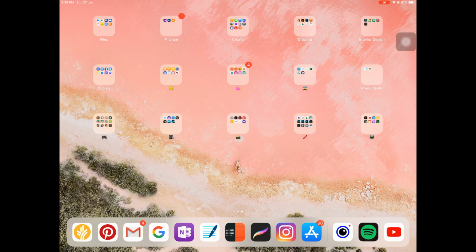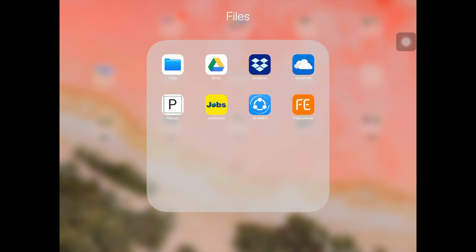Let's start with my Files folder. Here I have apps that will help me organize my files, basically. Here I have Files, Google Drive, Dropbox, OneDrive, Planoly, JobStreet, ShareIt, and File Explorer.